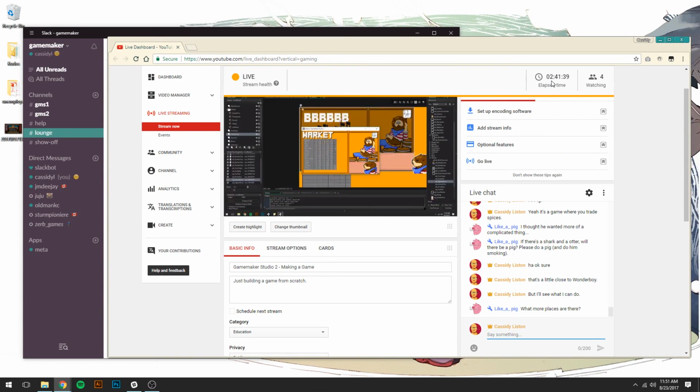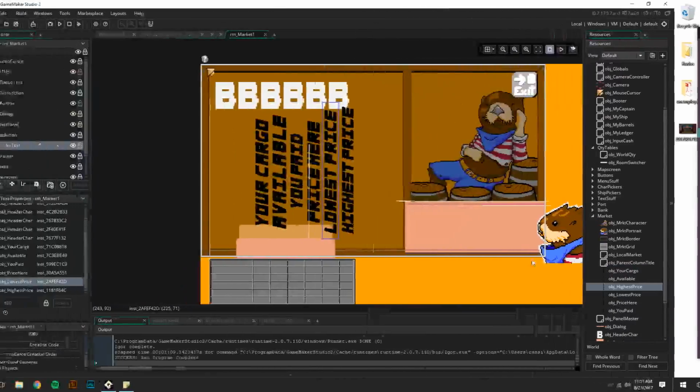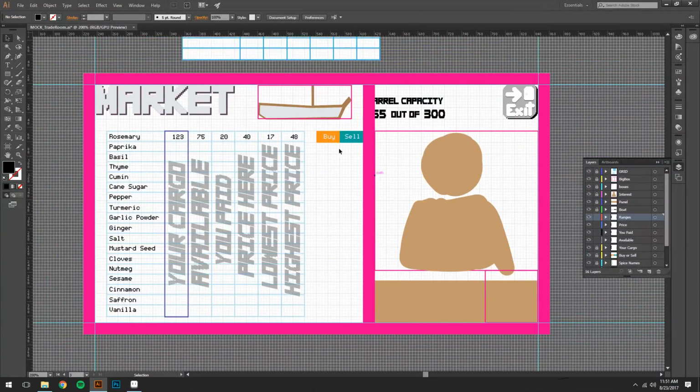But I've been streaming for a while. Alright, so let me lay it out. Next session, I think we're gonna try and do the following. We need to have a barrel meter up here, and then we need to actually have a buy and sell button that appears next to the row when you're hovering over stuff. So yeah, that's what we're gonna do next.